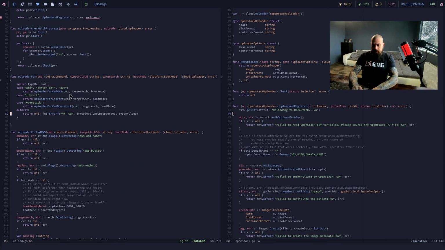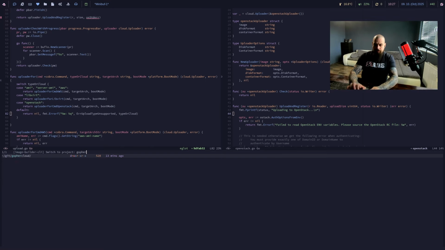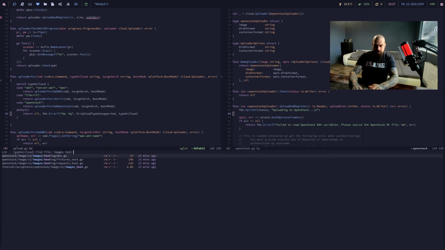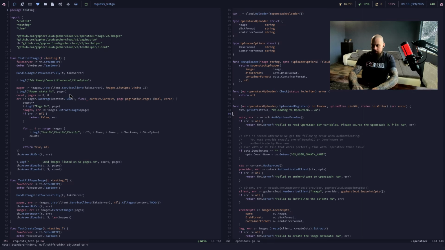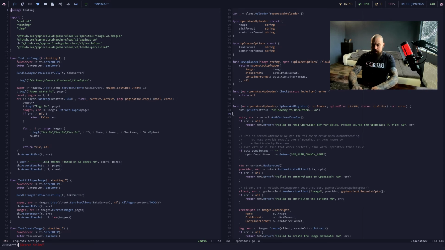I need to discover new repositories, and I need to find Gophercloud images test. That testing requests test. Yep, this one. Okay, so new service. No, it's service client. Service client.